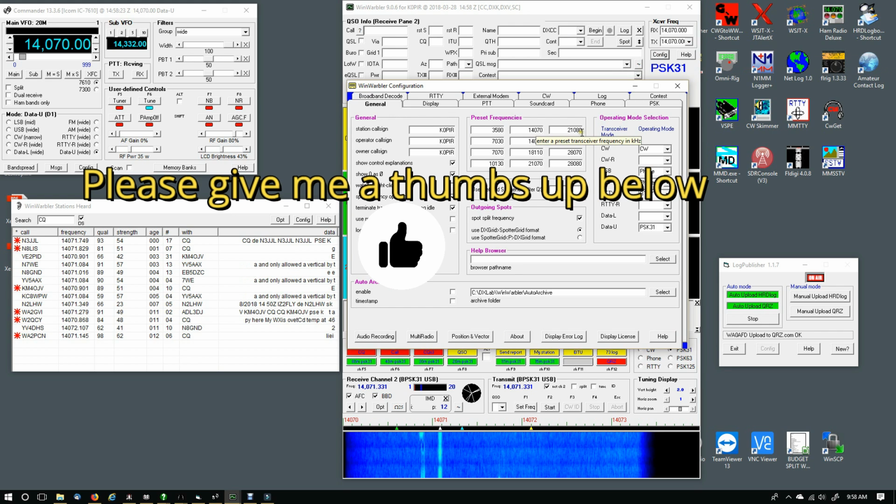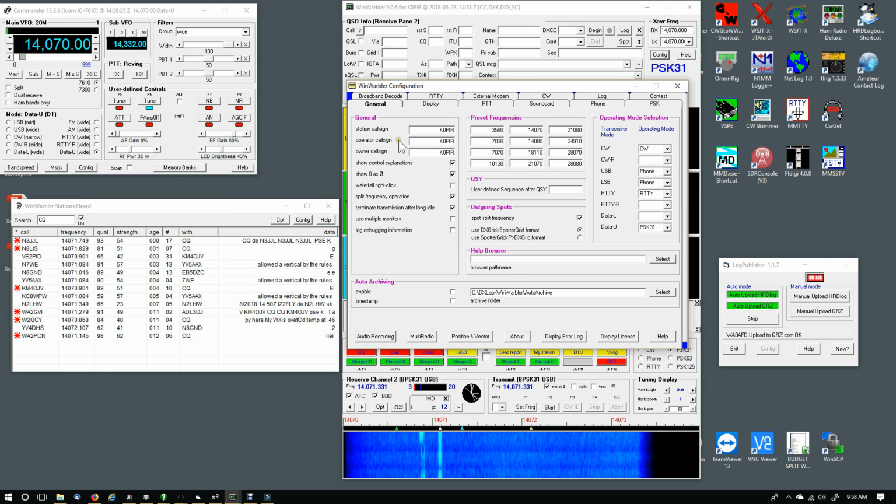Let me go back to the config. So I added some in there. Of course I have my station call sign and the rest of it in there. A lot of these things aren't necessary. Over here, the operating mode selection, I went ahead and put in the correct mode, and I just used the drop down. And for PSK31, it's data upper for the Icom 7610 or the Icom 7300.